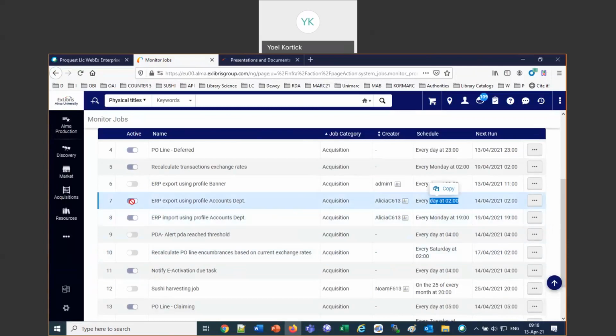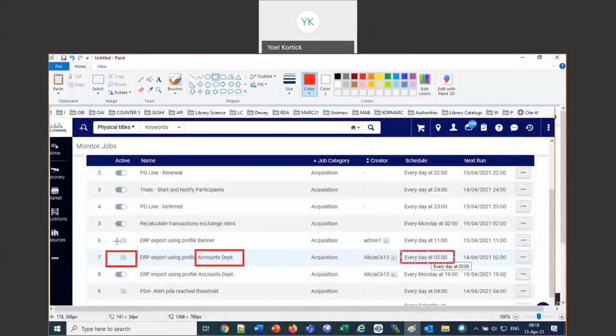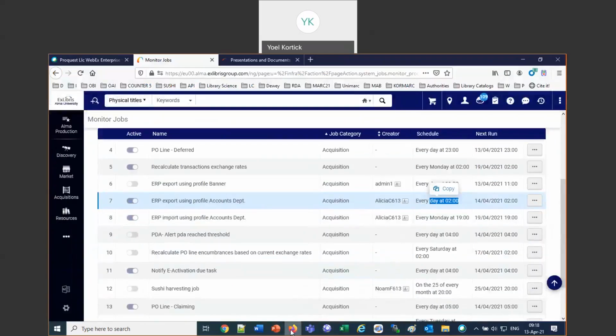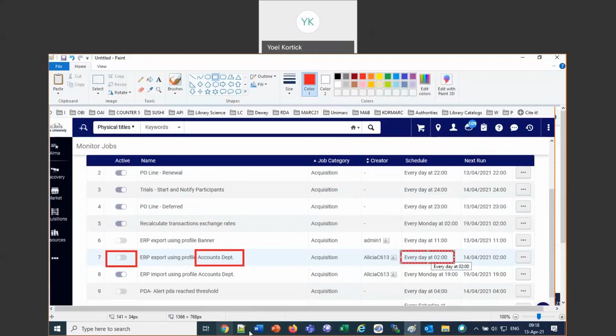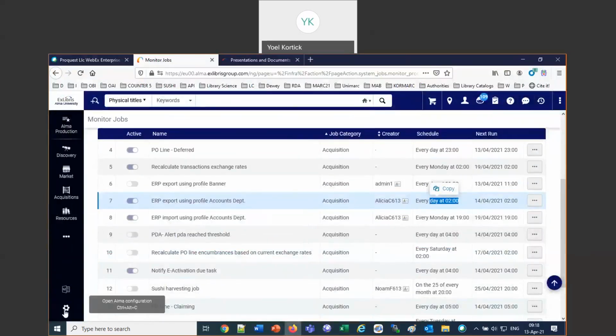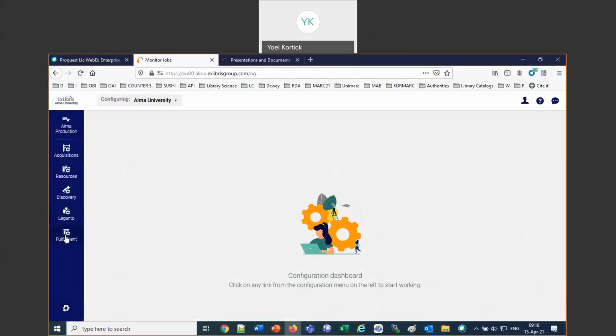And now number 7 is active. We look at the one before, it's not active. And now it is active. We changed the scheduled job, which appears in the admin monitor jobs, by editing an integration profile. I'm going to go back to that integration profile, however, before I forget, and uncheck that one.